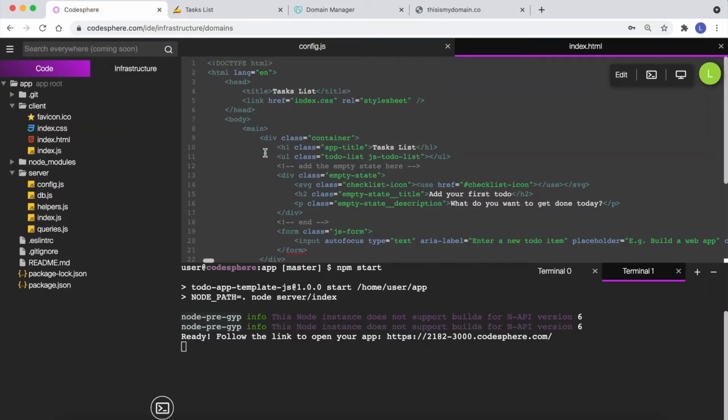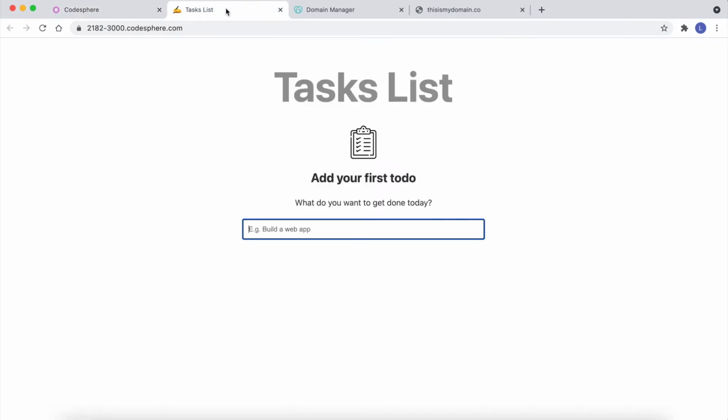Today I'm going to show you how to connect a custom domain in Codesphere. While this can be done with any domain registrar, I'm going to show you how to connect your domain from GoDaddy. To get started, open your app in the Codesphere IDE. For this tutorial, I'm going to be working off of Codesphere's default to-do app.